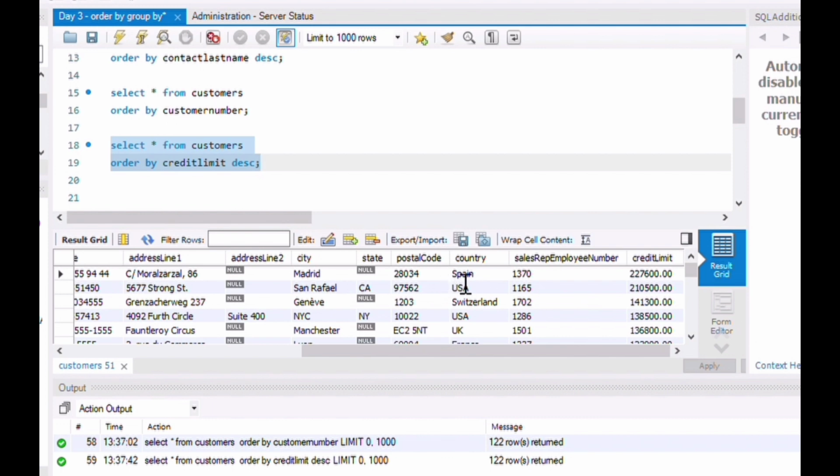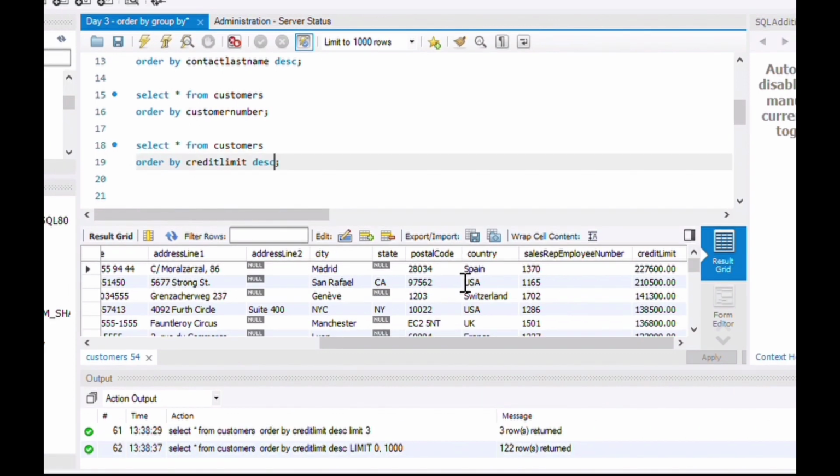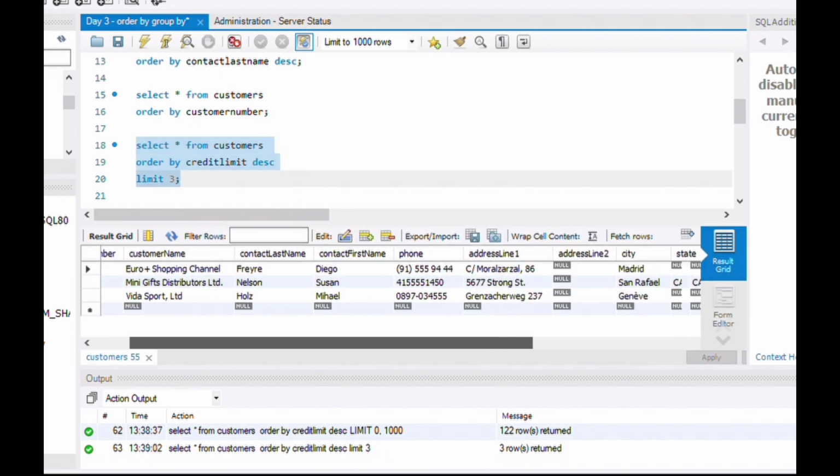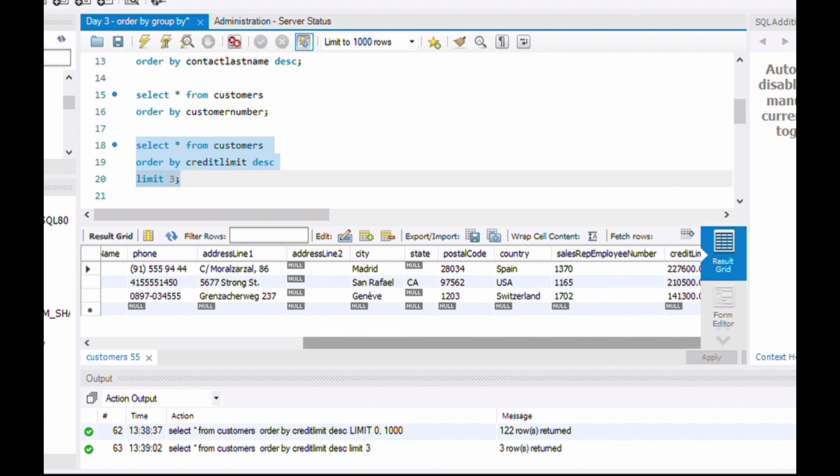Just a quick tip let me give you. Suppose you want the top 3 values. After you have got the credit limit in descending order, you will write LIMIT 3 and now run this query. See, you will get the top 3 values of the credit limit. So this is a quick tip.